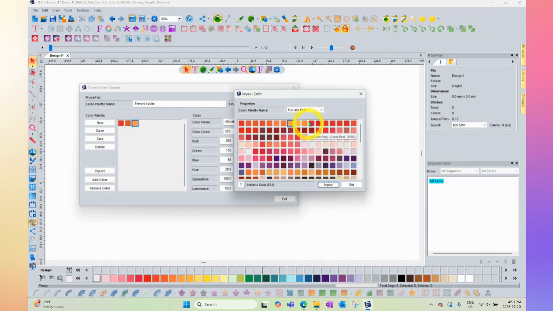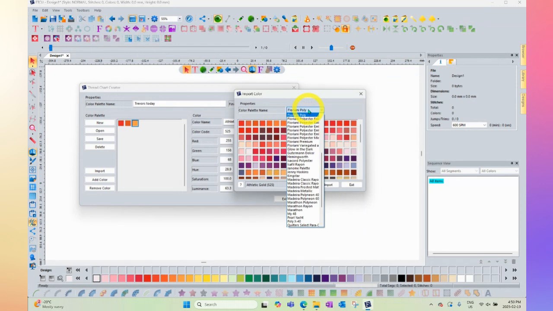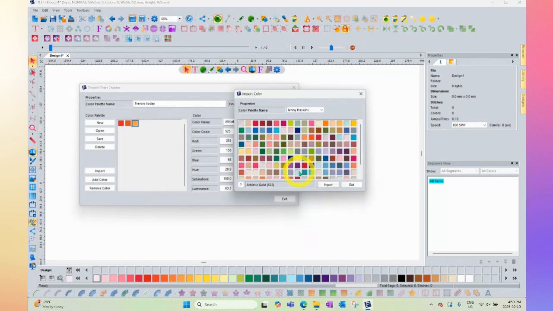And so maybe you also purchased some of the Jenny Haskins thread. And so you have a real nice blue from Jenny Haskins, and you can import that into your collection. And so it's pretty much as easy as this. The colors will appear in the order that you add them. They're not something that you can drag and rearrange.